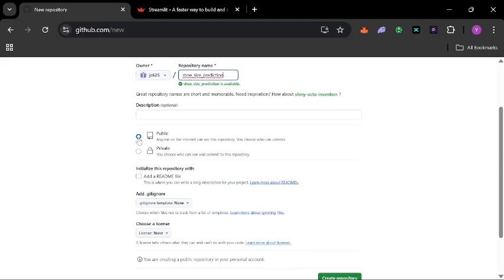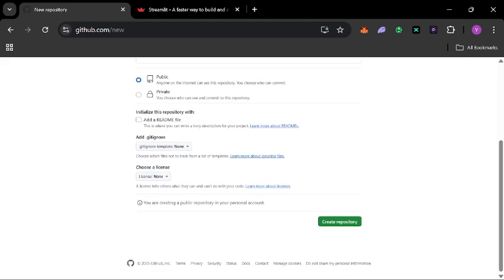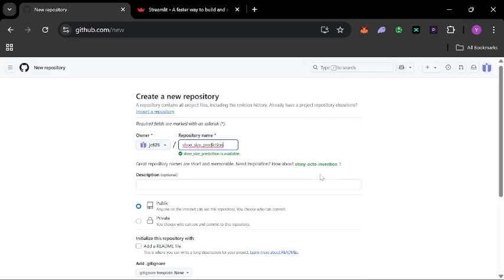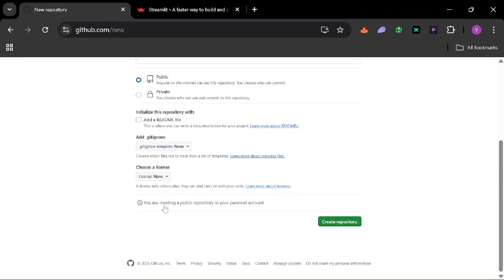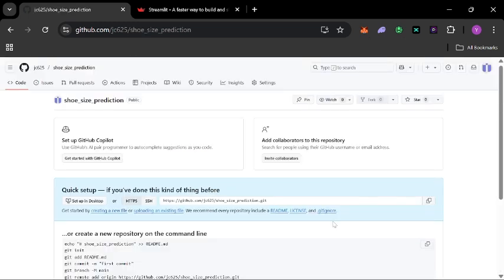Leave it as public. All these things are optional. You can skip them, like add readme, skip them. The important thing is you leave it as public. And then you click on create repository, and you allow the repository to be created. Now this is the repository that has been created.